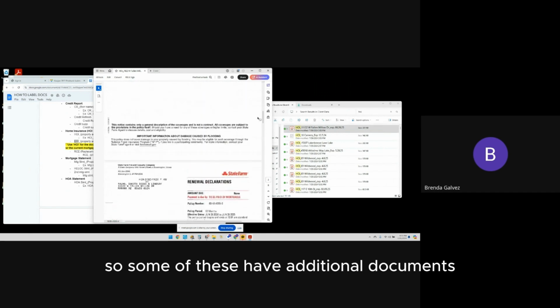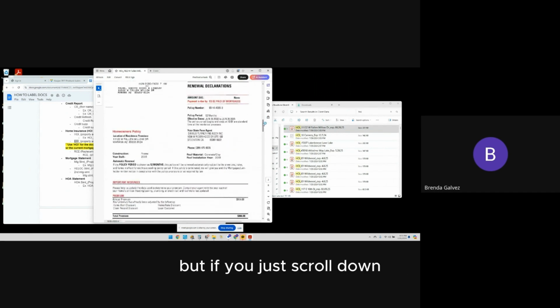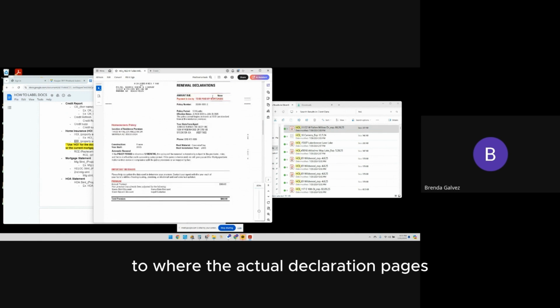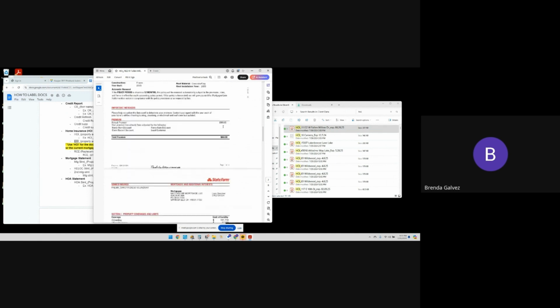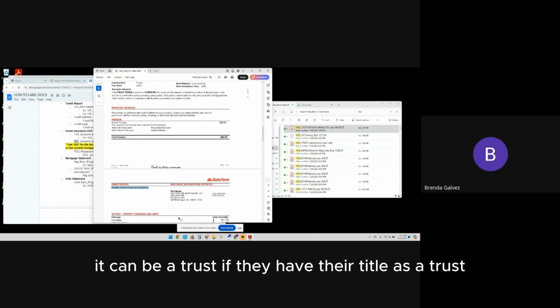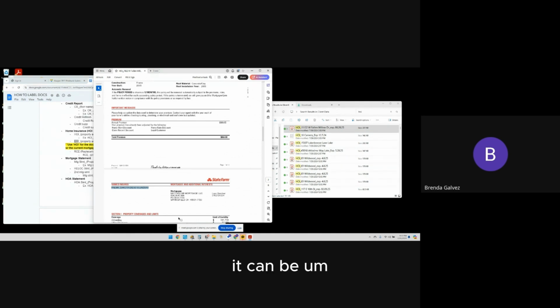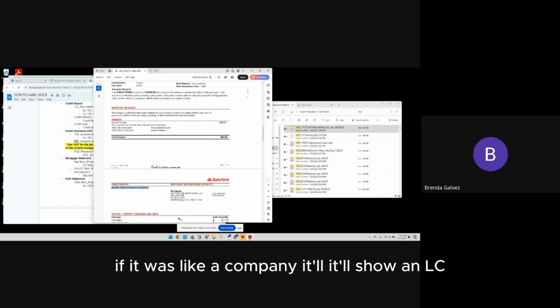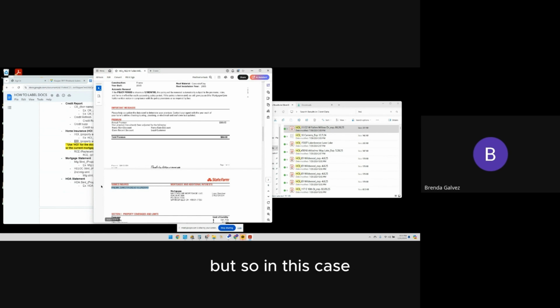Some of these have additional documents, but if you just scroll down to where the actual declaration page is, if you see the insured person, it's going to be the borrower's name. It can be a trust if they have their title as a trust. If it was a company, it'll show an LLC. But in this case, it's for our borrowers and it has their name. It's going to be an HOI.